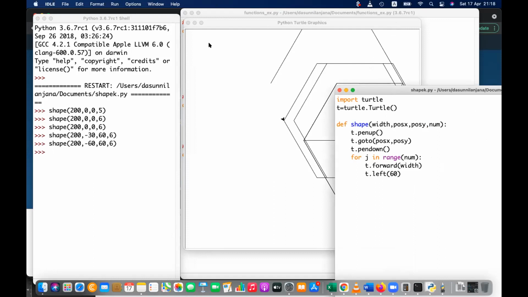So what is the relationship between the turning angle and the number of sides? What's the relationship? Turning angle and the number of sides. If number of sides is 4, turning angle is 90. 4 sides means 90 degrees. 6 sides means 60 degrees. What is the relationship? 6 sides, 60 degrees. 4 sides, 90 degrees. 3 sides, how many degrees?